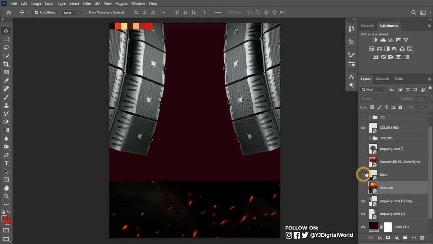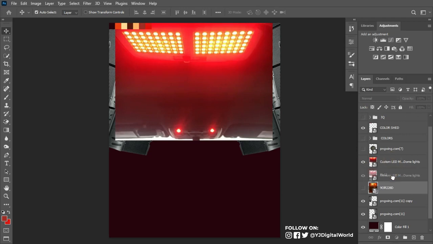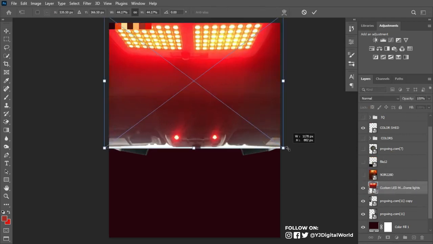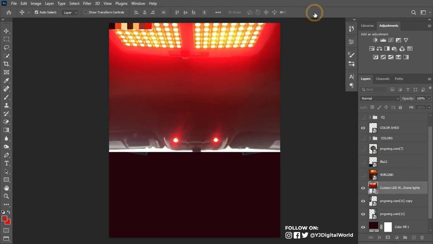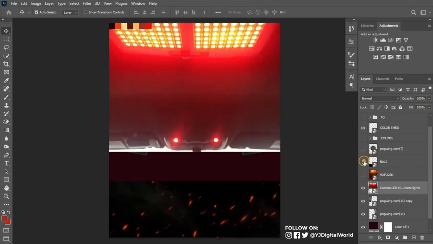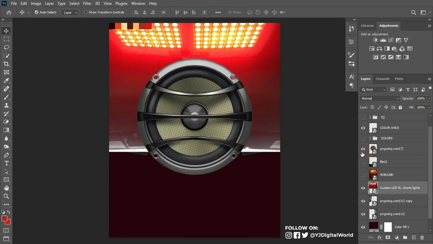On this other end, I also have to scale up this by hitting Ctrl T and positioning this way on my project. So I will check. Okay, I've transformed this and this is good. This is also good.